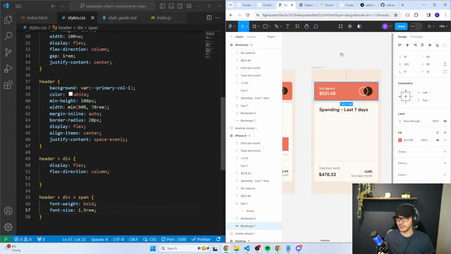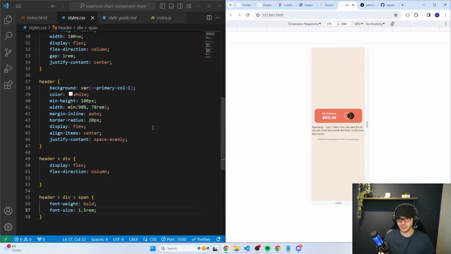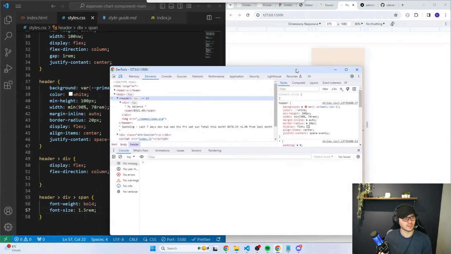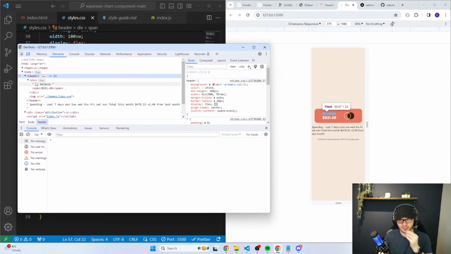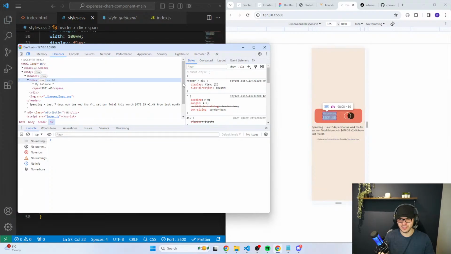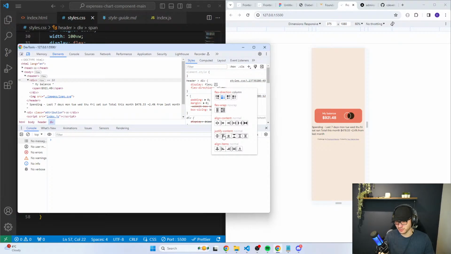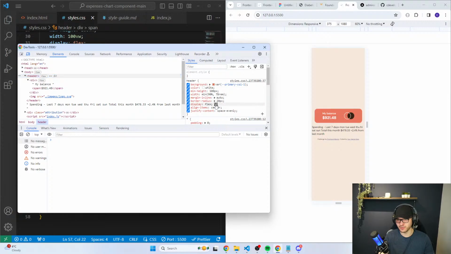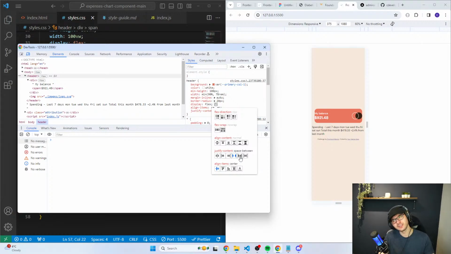So we've got the header kind of done. I might change this. Where's my inspect tool gone? Also, I think every developer should use the dev tools a lot more. I've still got to practice with it. Why has this gone weird? Oh, it's this one I want actually. I think it might be that one, isn't it? Space around. It's not space between because I don't want it flush to the edge. I think space around is much better.